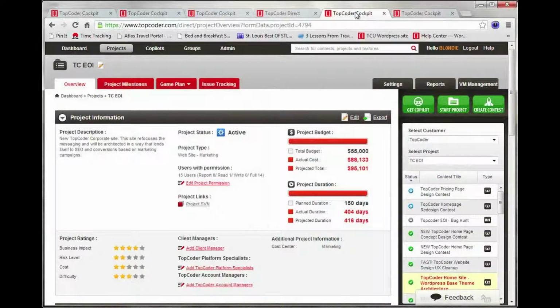You'll see some basics regarding this project: the name of the project, status, a description, budget, duration, who the client managers are. So these are the people who are on your end who will be interacting with this project. So basically the delivery team. And also who the top coder project managers are. So these are your top coder resources. You can add people to this project and also grant different levels of access using the edit icon in the top right.